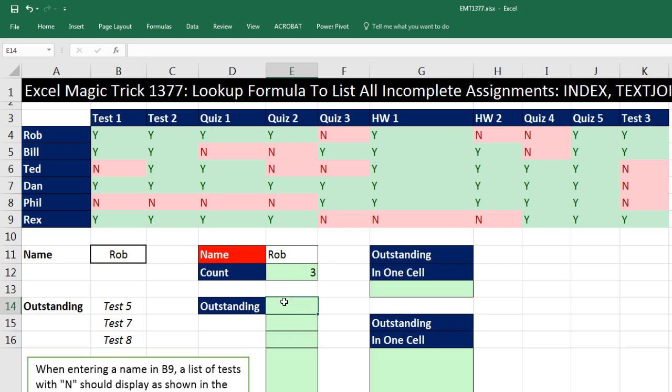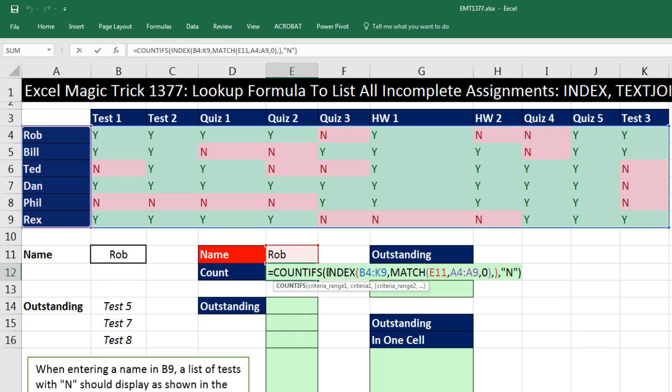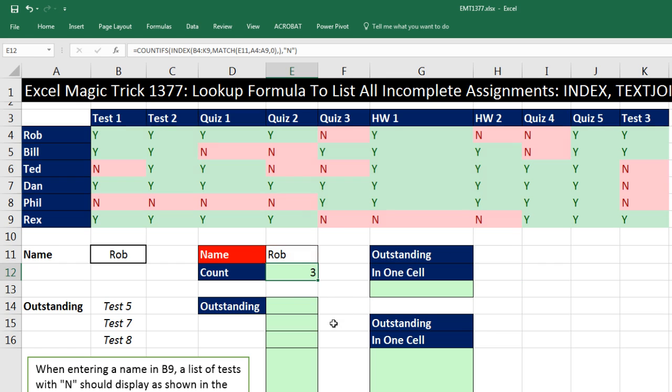Now down here in our lookup formula, we're actually going to use this same little formula element. So I'm going to click on criteria range 1 to highlight, and then Control C to copy, Escape.